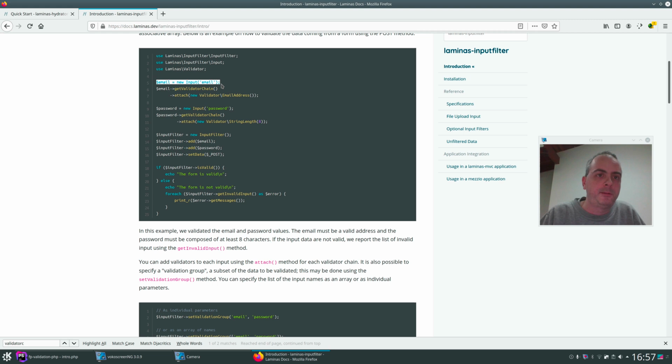We have a new email input, we get a validator chain and attach an email address validator. Then we can go on and create a password input, attach a validator string length 8, which should probably mean 8 characters minimum. Then we create an input filter, we add the email address, we add the password, we set the data, and then we can say if input filter is valid, the form is valid. Else the form is not valid, for each input filter, get invalid input as error, print error, error, get messages.